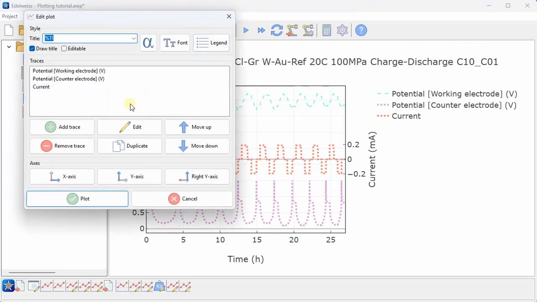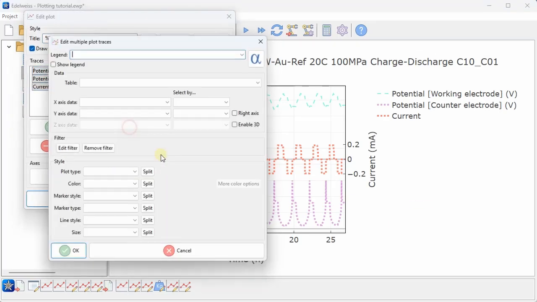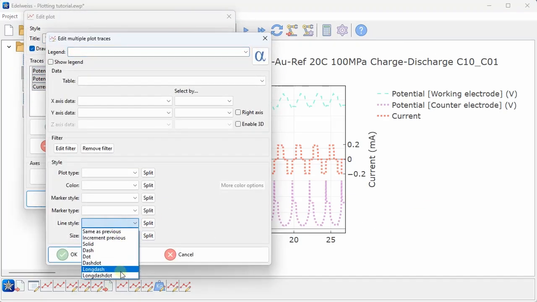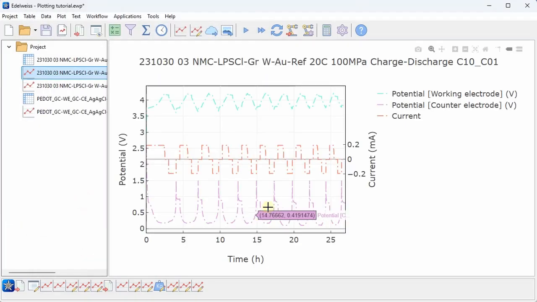Of course, you can also select multiple traces here and edit them and select something specific, like maybe some other line style and some small size. And that's another way to quickly edit multiple traces at once.